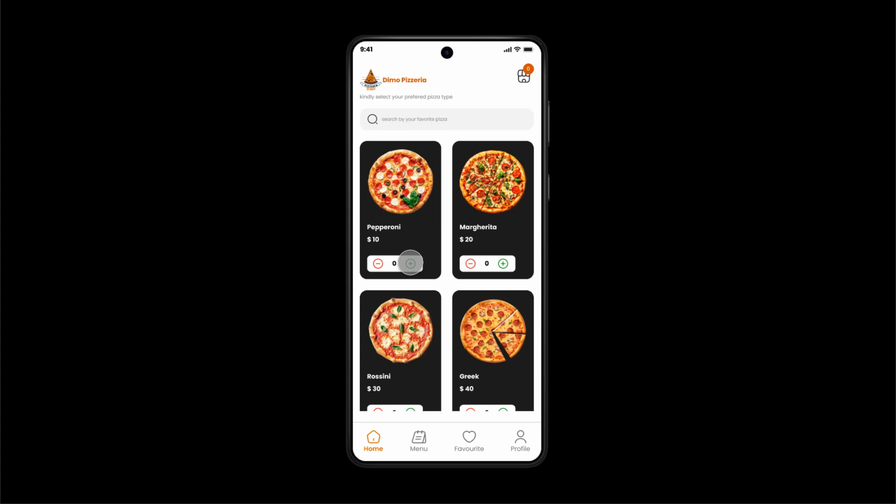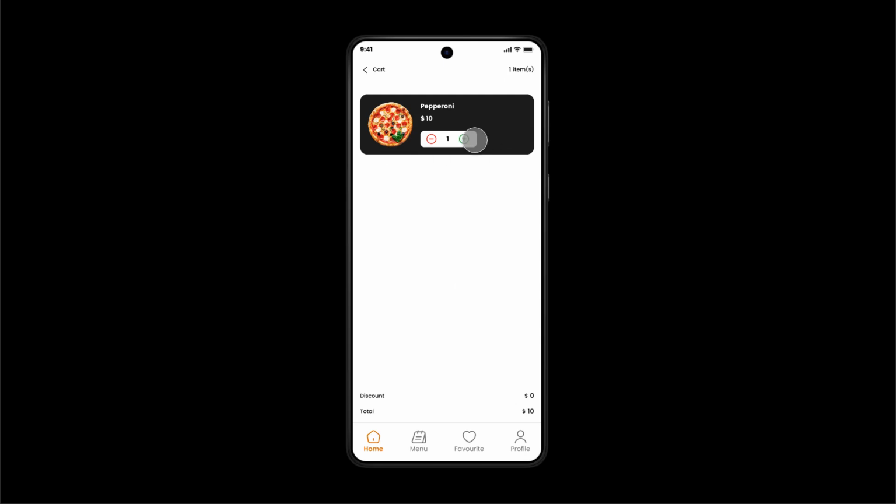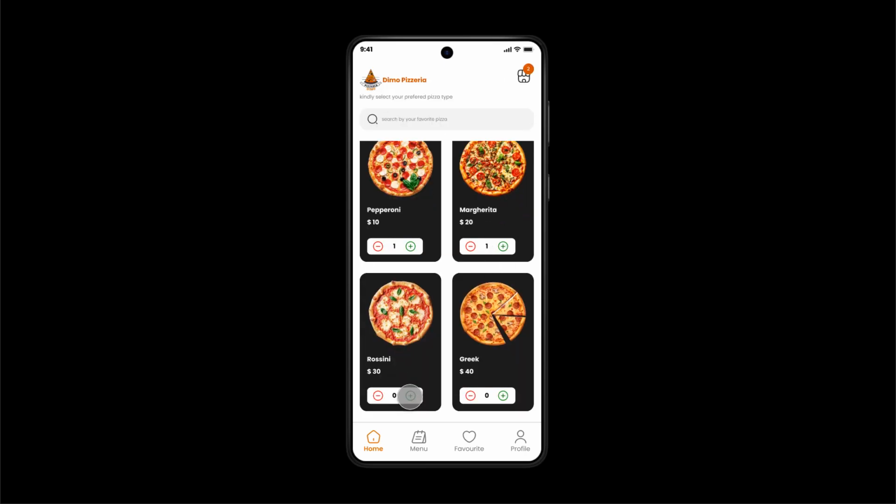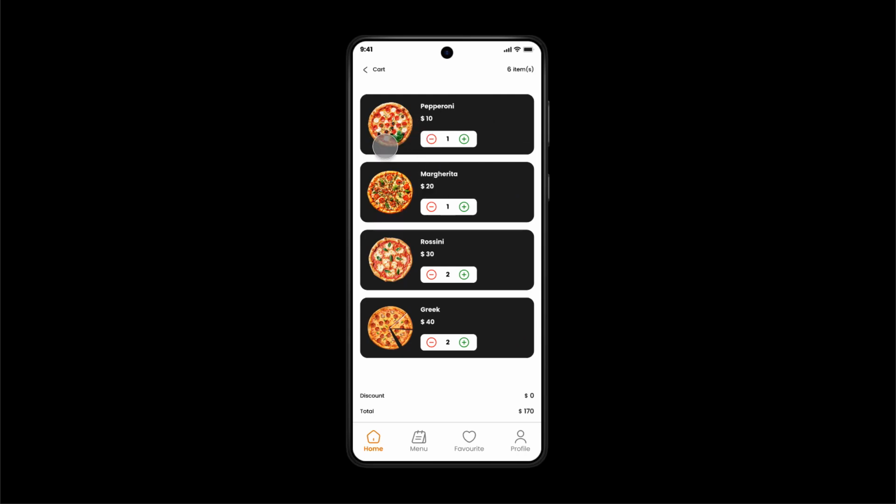Here we add 1 pepperoni. So here you see the shopping cart is 1. When we click on it, you can see the pepperoni here. Come back, 1 margarita, 2 rossini, and 2 Greek. So here we have 6 products we have chosen. Then we click on the cart. Here you can see 1 pepperoni, 1 margarita, 2 rossini, and 2 Greek. 6 items here you can see.